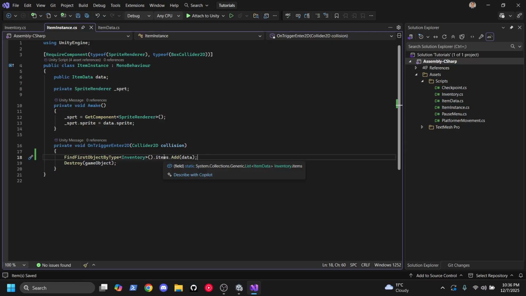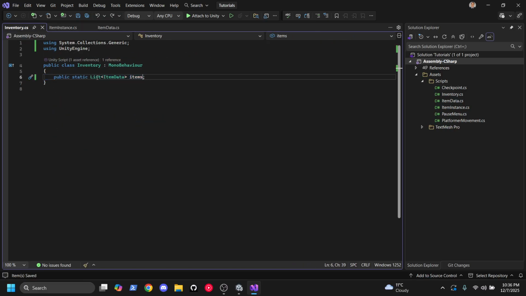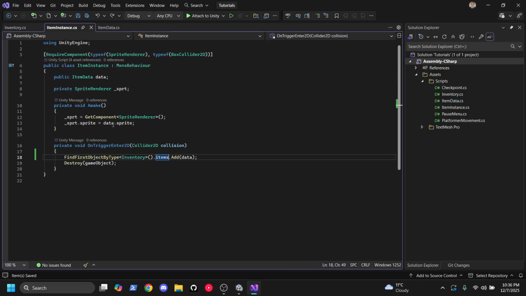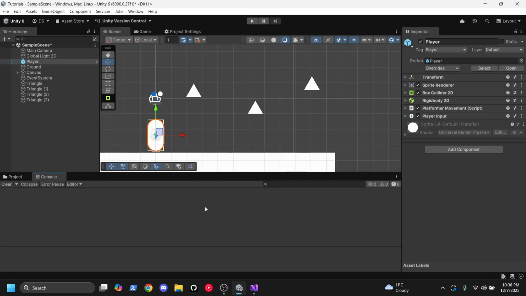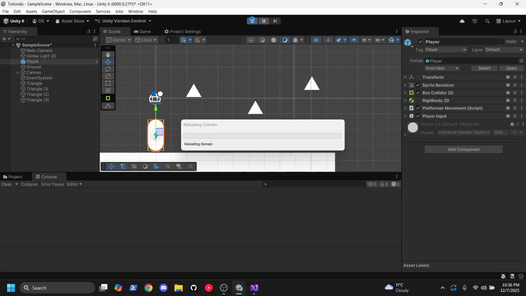This is also telling us this line is now broken. Since inventory items is a static variable, instead of find first object by type inventory.items.add, we need to say inventory.items.add. This is also nice because it's a little bit easier to read and write. But anyways, this will add the item to our inventory like it did before, just without the stopping the game thing. Let's play it and see what happens.